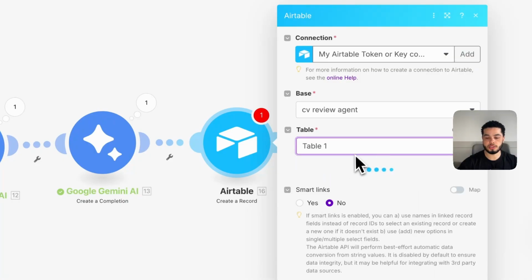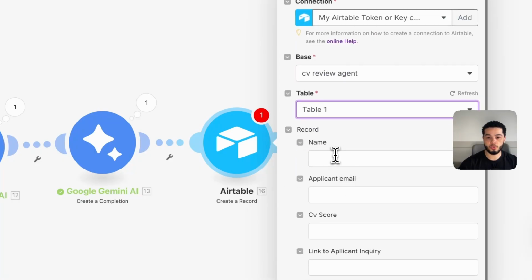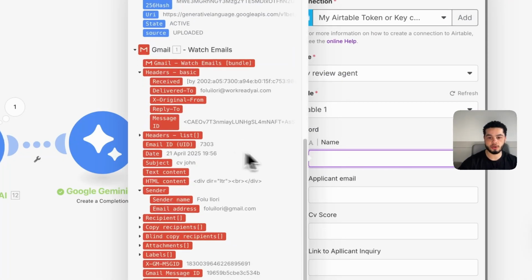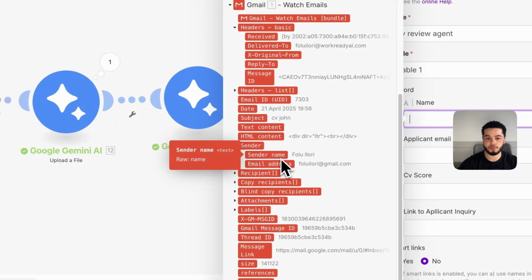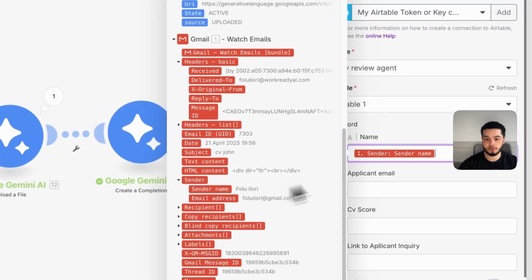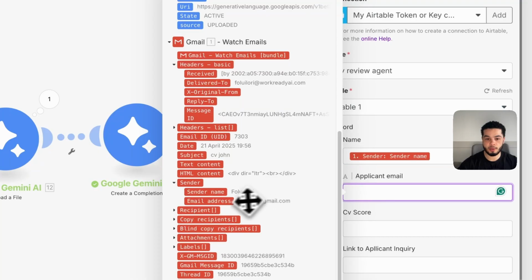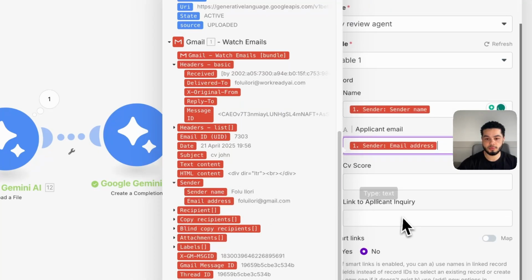The table should be just table 1. And now we have to input all of these details. So for the user's name, it should be just the email that they sent the CV from. You can see down here in the Gmail module, we have sender's name. I'm going to select the sender's name. And then for the applicant's email, we will select email address.